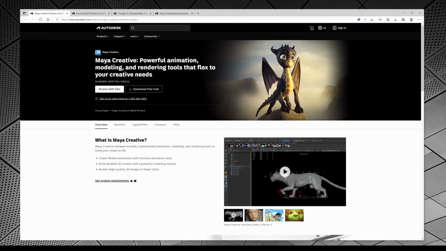And then finally, we now have the new Maya Creative, which is another reduced feature version of Maya, similar to Maya LT, but is only purchasable as a pay-as-you-go usage model using Autodesk's Flex tokens. And I'll be discussing Flex tokens later on in the video. So that's the 4 editions currently available.